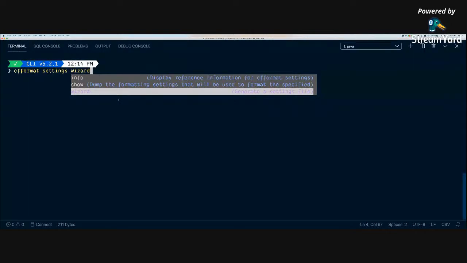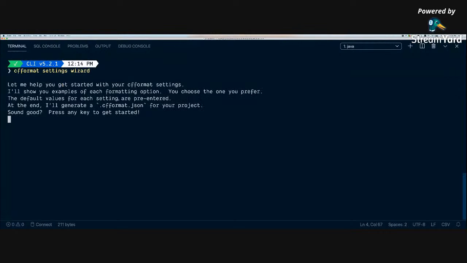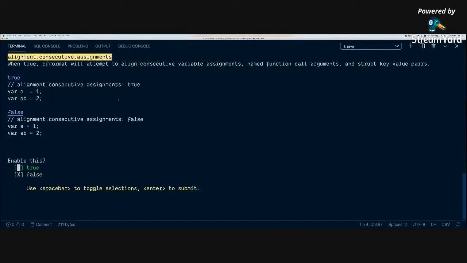We'll just take a quick look at this. I'm not going to run through the whole thing. It's a super helpful thing where they walk you through every option and you can pick your preference. This is not what I intended to do when I got here, but it's just very cool. So I don't know if you can see this, but when this option is set to true, CFFormat will attempt to align consecutive variable assignments. So if you want your variables aligned when CFFormat runs, you just set this to true. Otherwise, you set it to false, and it'll leave it the way that you have it.